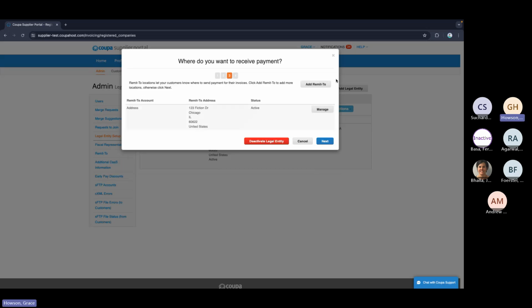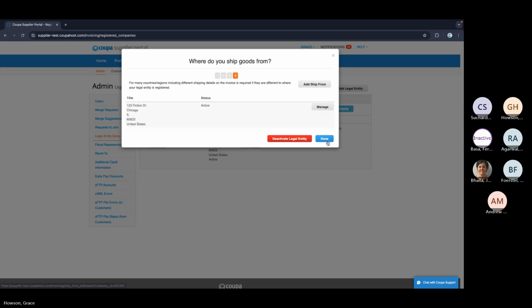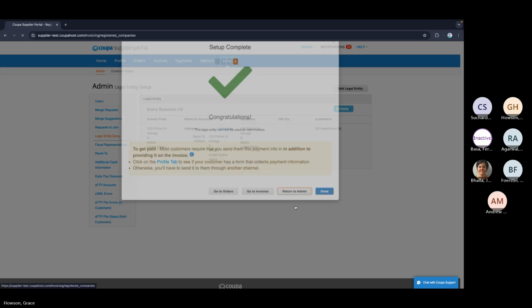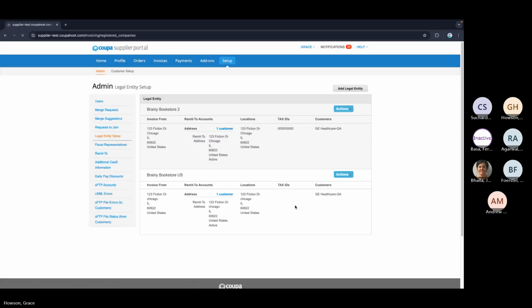Here you can add another remit to, manage, or deactivate. Click Next. Here you can add a ship from address, manage, or deactivate. And click Done. You will now see a congratulations check mark and the opportunity to return to admin, which is what you want to do. And here the new one is.